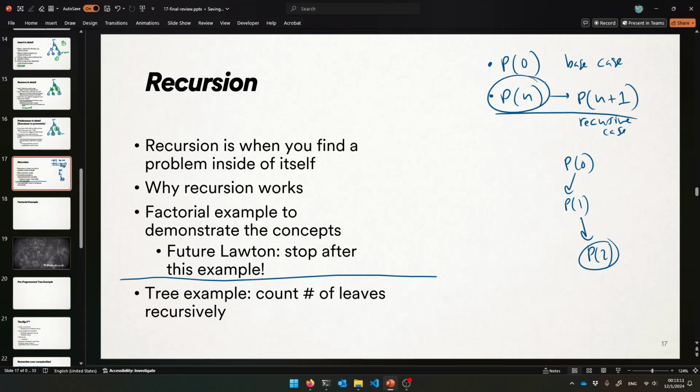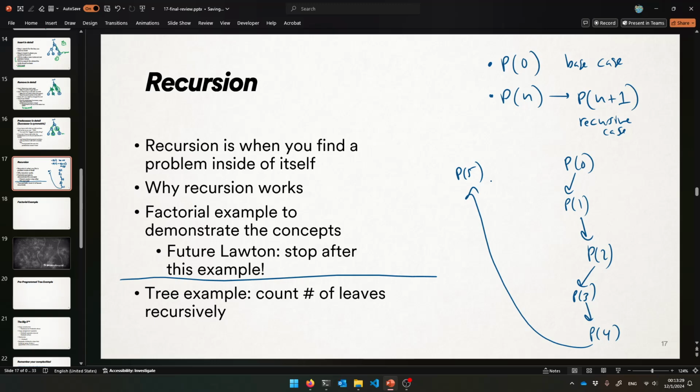Like, okay, if somebody gives me p of 2, I can build p of 3. That's what the recursive case is claiming. We have p of 2, feed it in. Get out p of 3, get out p of 4, all the way to p of infinity, right? That'll always work out. And so if we really wanted p of 5, we will eventually make our way there, right?